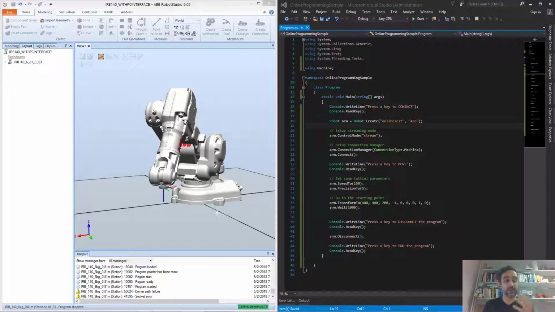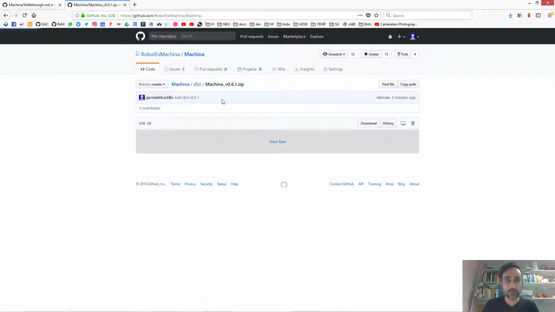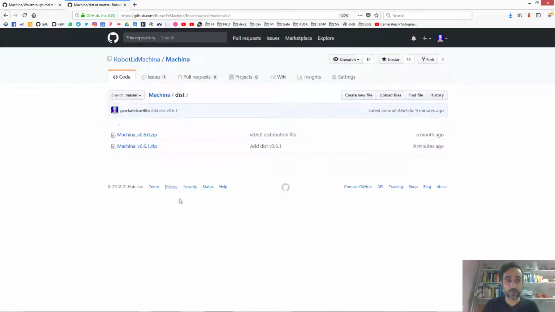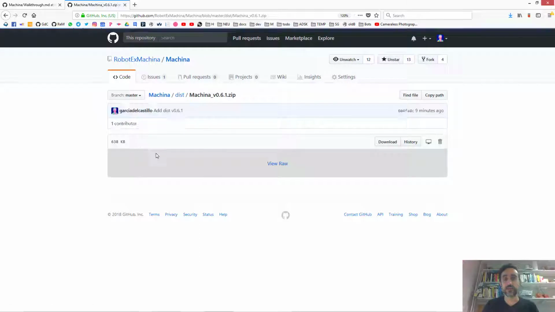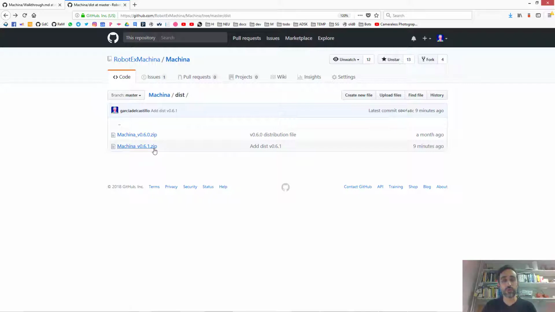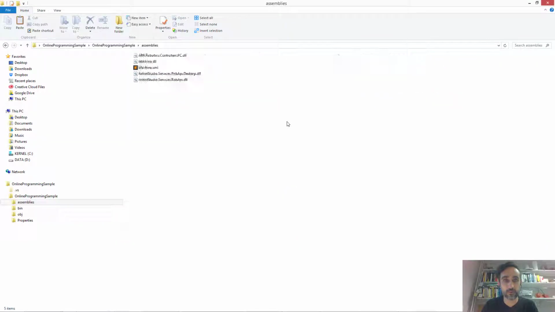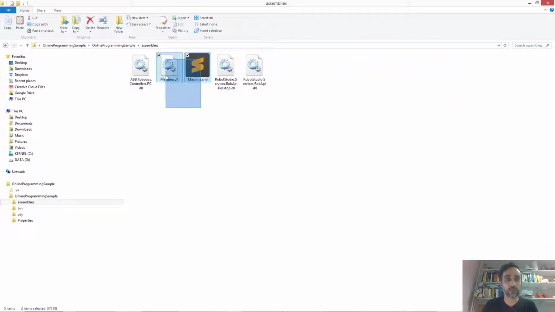So I actually just went ahead and compiled the new DLL and uploaded it to the library. If you go to the main repository of Machina and go to the distribution folder, you can see that I have uploaded a new version that contains the Robot Studio DLL and the new updated Machina DLL. The only thing you need to do is download this, go back to your assemblies folder in your project, and update both Machina files, so that it now contains the events that I wanted to show in this example.